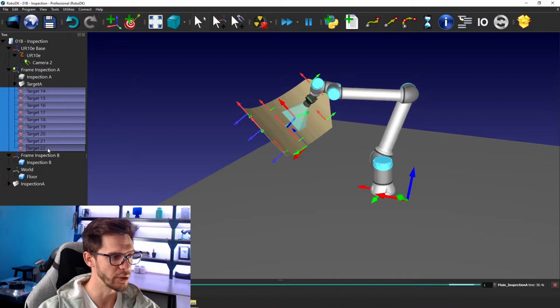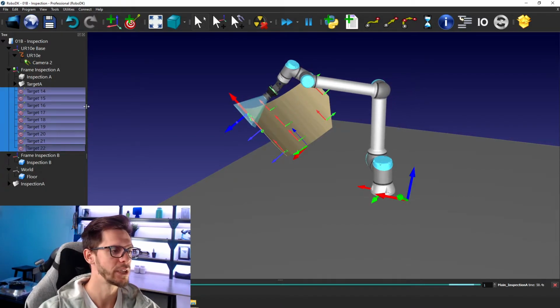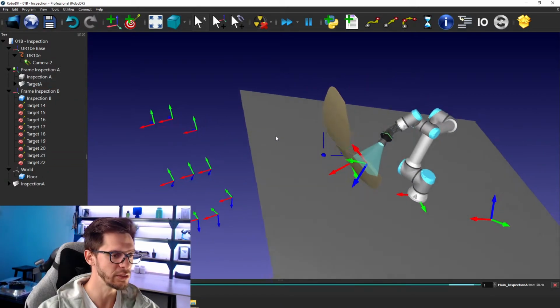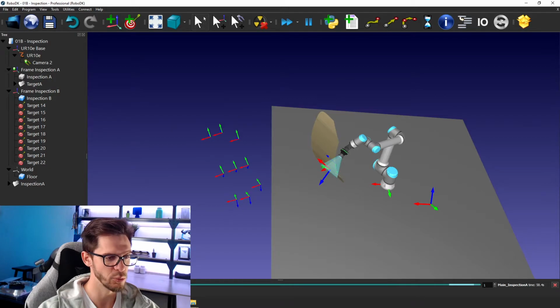So the first reflex you could have would be to select all of that and drag and drop it to frame B. If I do so, all the targets just went away really far. Why is it so? It's because, like I explained to you in the previous video, those targets are relative positions. Therefore, they are recorded with respect to a specific reference frame.